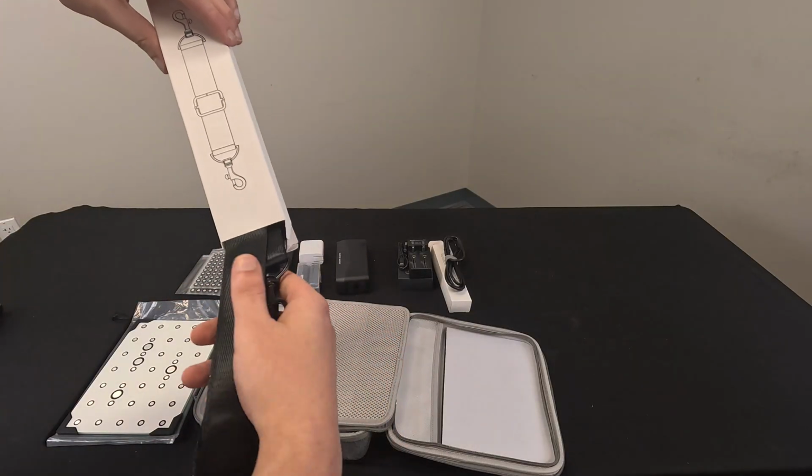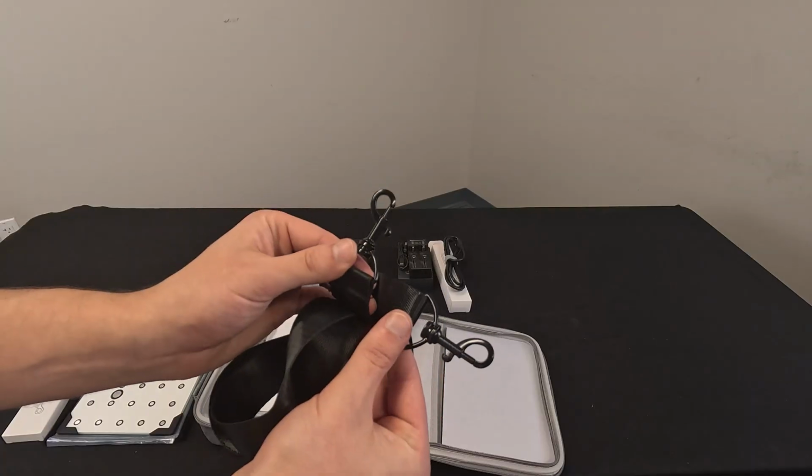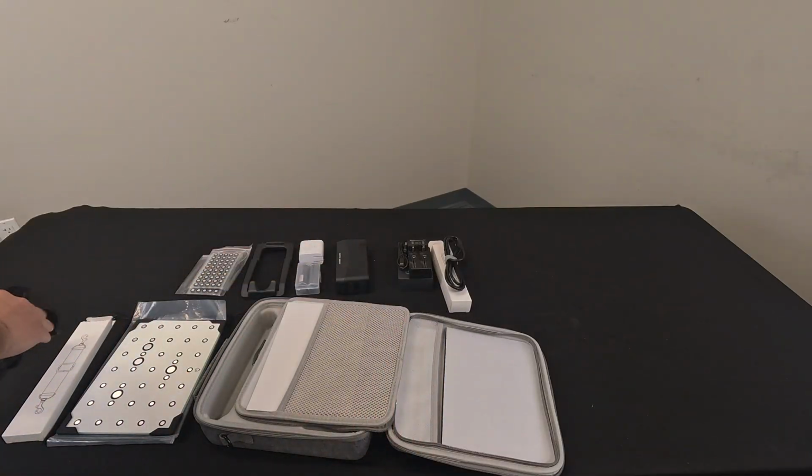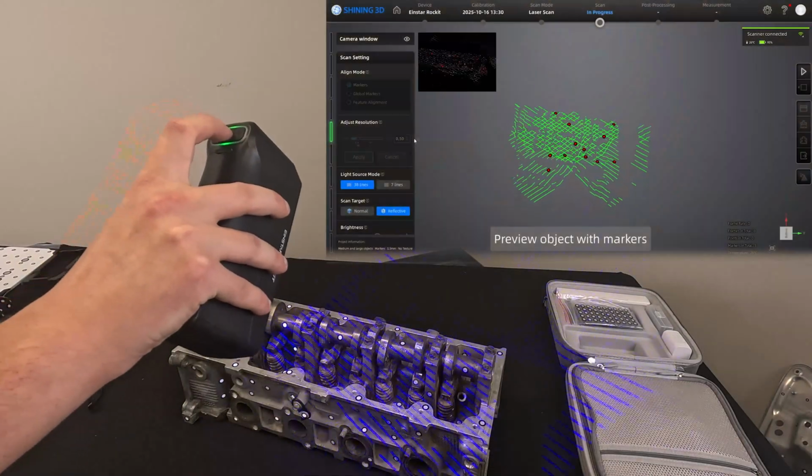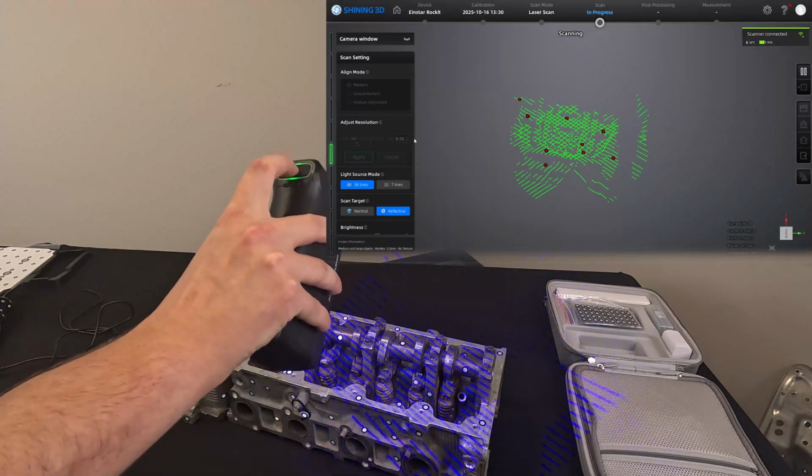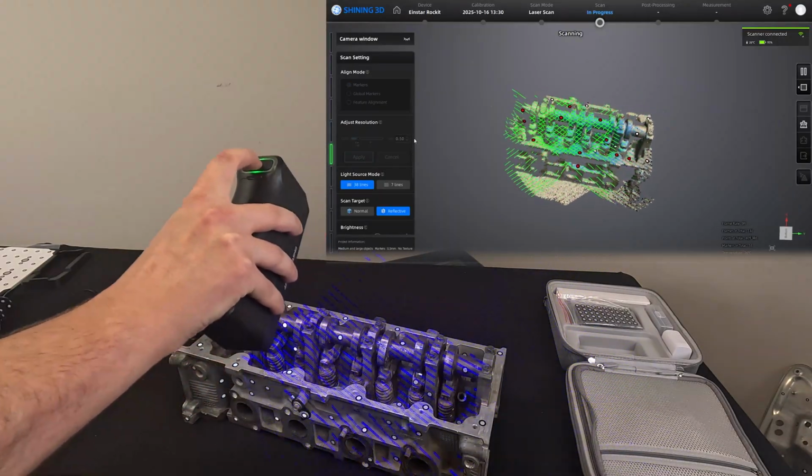It's a pretty nice, neat little kit, and it comes with everything you need to scan at a moment's notice. I quite like it. Now, before we end the video, let's go ahead and do some quick scans and take a peek at the Rockit's out-of-the-box performance.